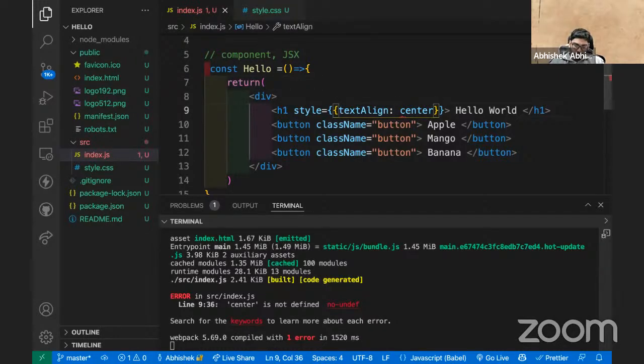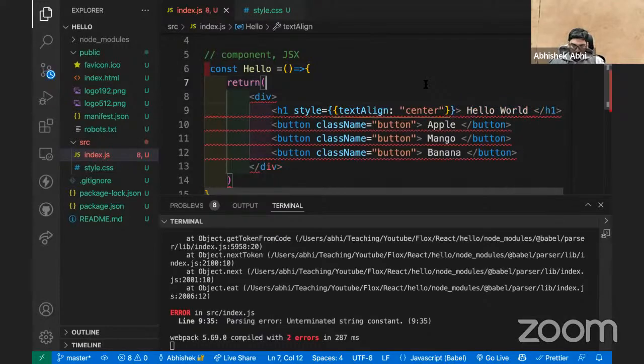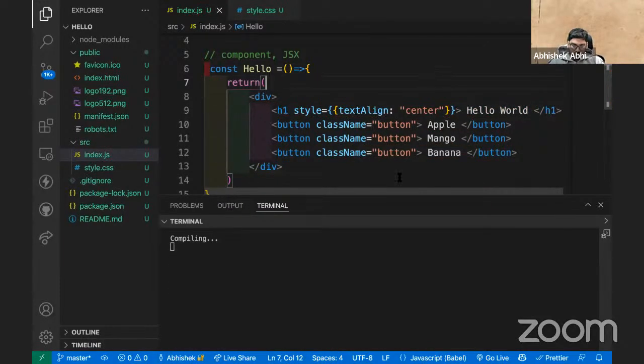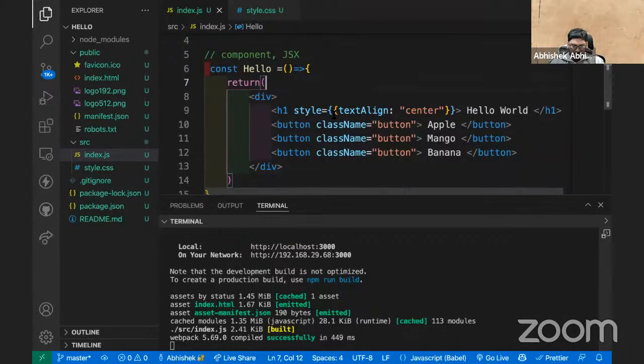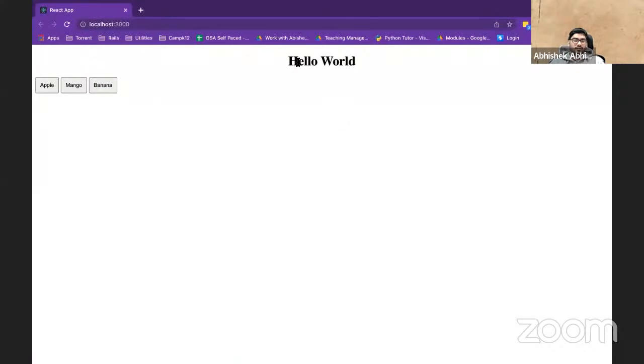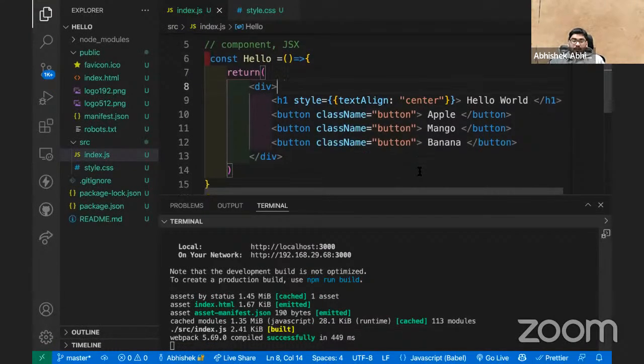Okay, it's a small change, sorry. So now you can see there's a basic change here, right? And now if you see, it is aligned in the center. Okay, yes. Camel case, yes, sir. It's a camel case. Okay, so you got it.